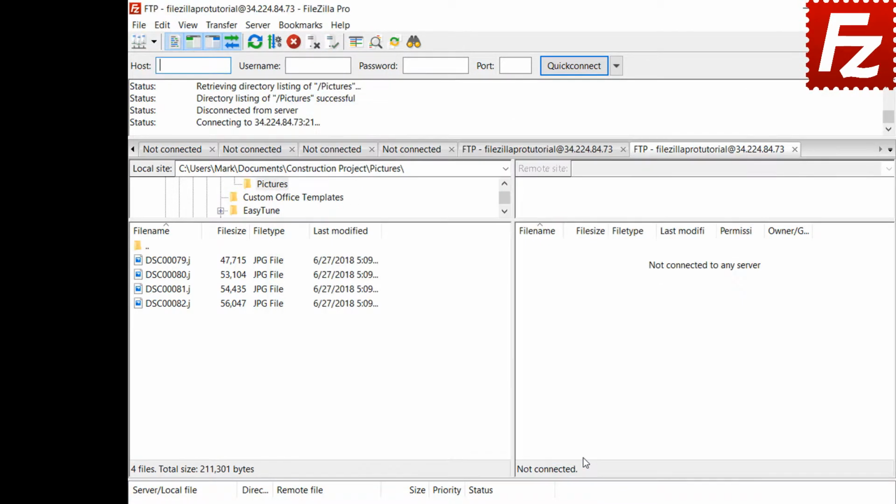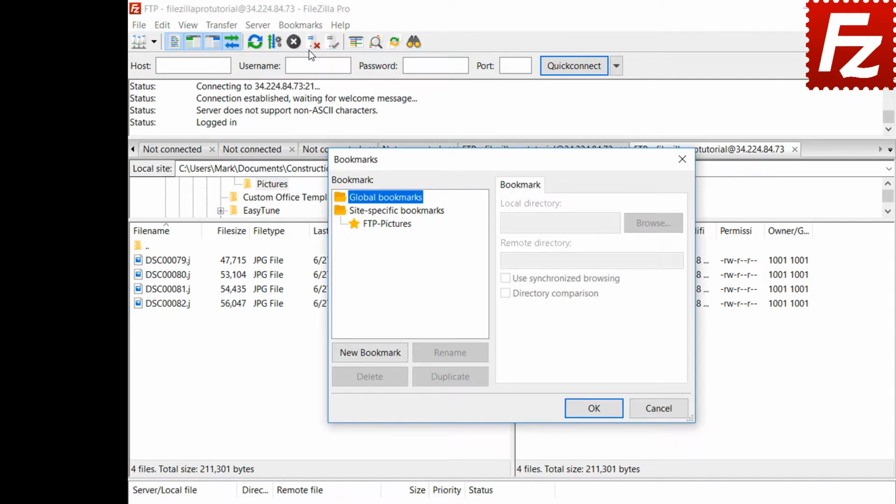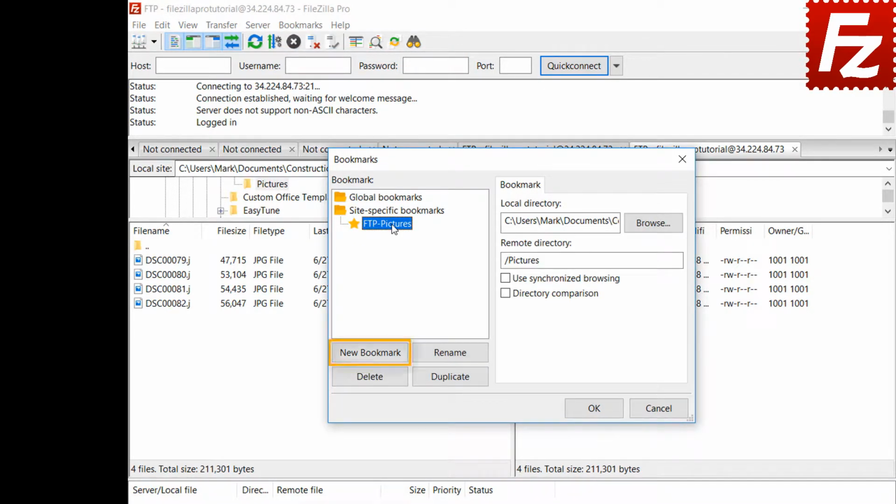You can also connect from the bookmark and FileZilla will connect to the site and change to the directories. From the Bookmarks Manager, you can modify existing bookmarks, create new ones, rename them, delete them, or create copies of existing bookmarks.